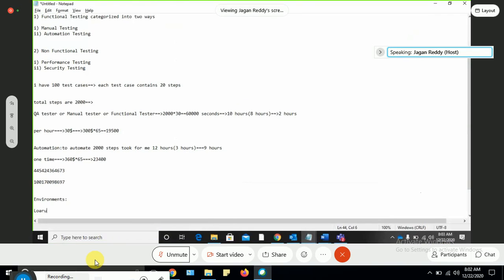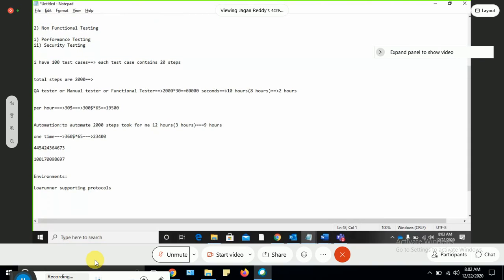supporting protocols. Now we discussed some protocols, right? Communication protocols, correct? Yes sir. HTTP or HTTPS, FTP, SMTP, TCP/IP, those are communication protocols. Now, LoadRunner protocols are different compared to communication protocols. Why?